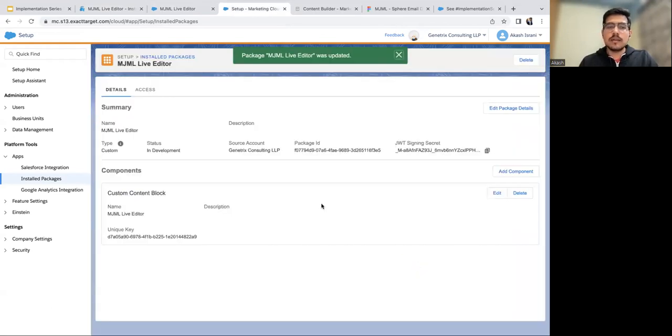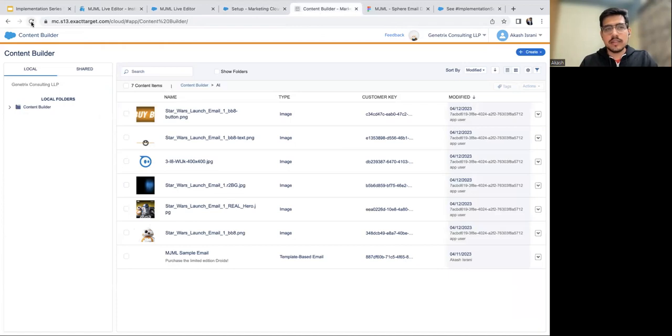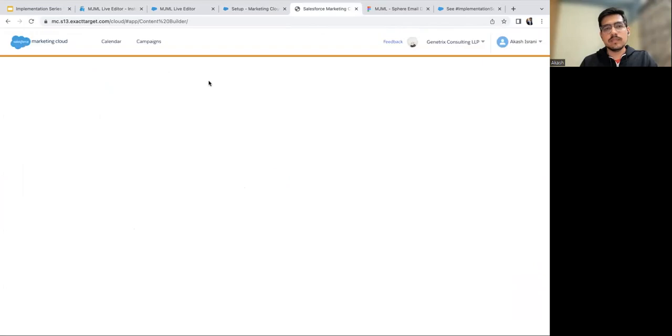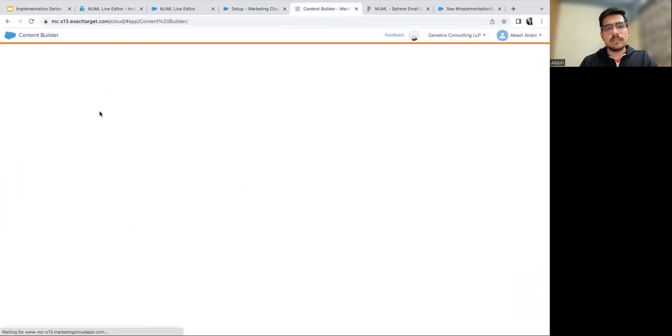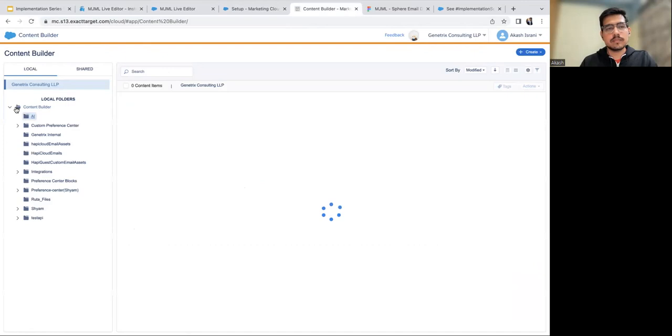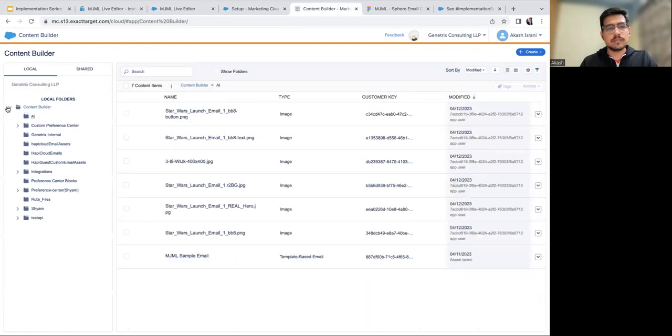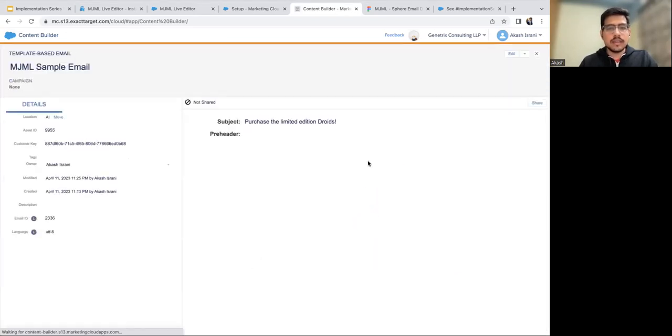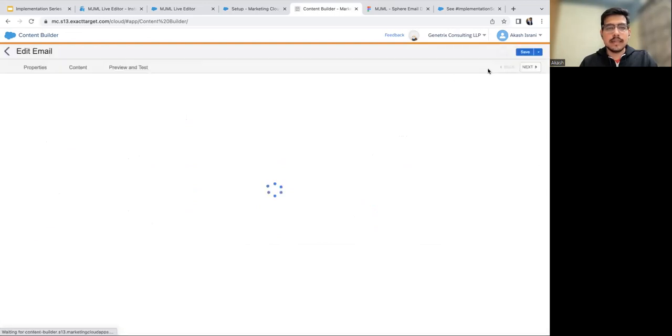Now, once I have added that, it will automatically add that custom block to our content builder. So I'll go ahead and refresh that so that we can see that component. These are the assets that I added in my email. But if you notice over here, I've just created a blank template, so I don't have any other details within this. So I'll just edit that.